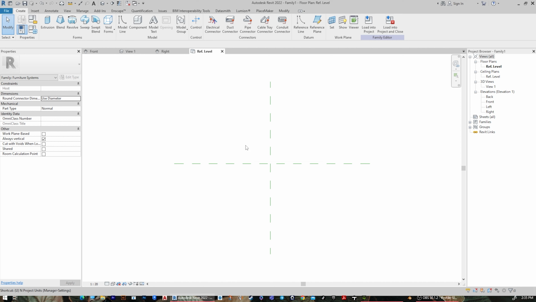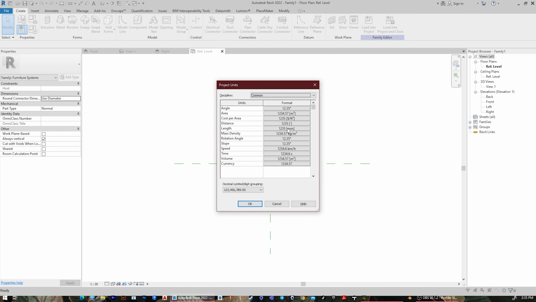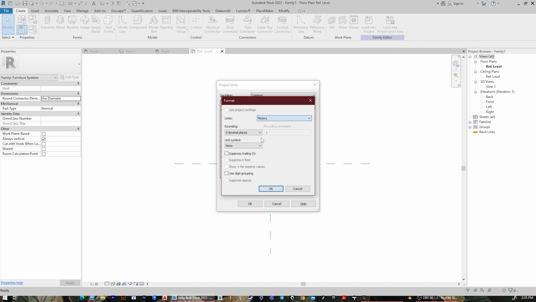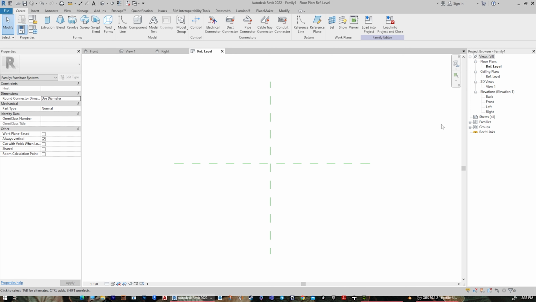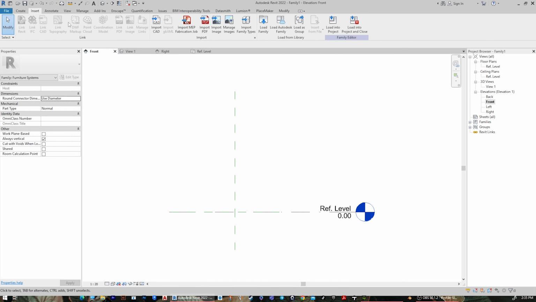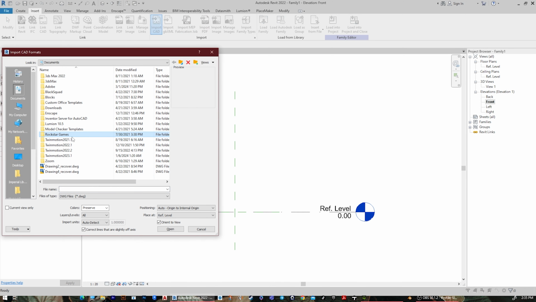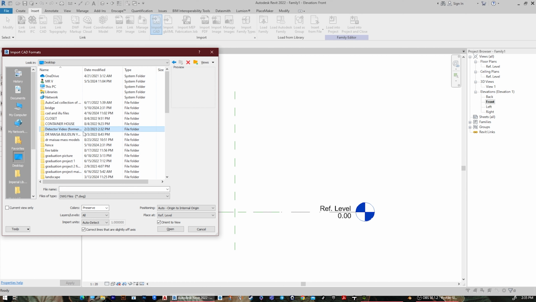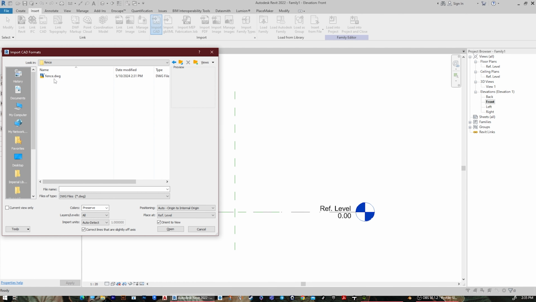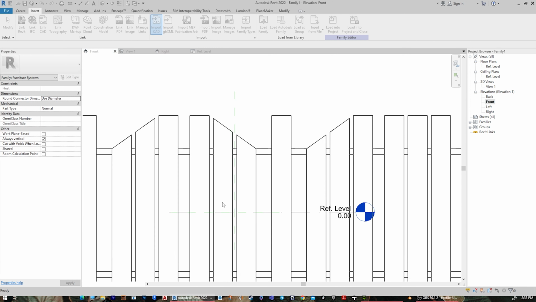Change the unit, press UN, go to Length, make it meter, and the rounding to decimal, then press OK, then OK. Go to Front, Insert, Import CAD, select your AutoCAD file, then import unit, make it meter, and the position manual center, then press open.